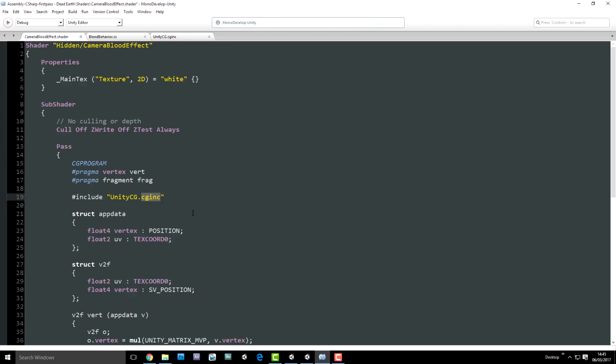When we use the #include directive, what the compiler will do when it encounters it is open up that file that we specify, pull all the code out, and directly insert it into our shader code just prior to the shader being compiled. So it's as if we rewrote all that code again, and our shader will have access to all the variables, macros, and functions defined in that CG include file.